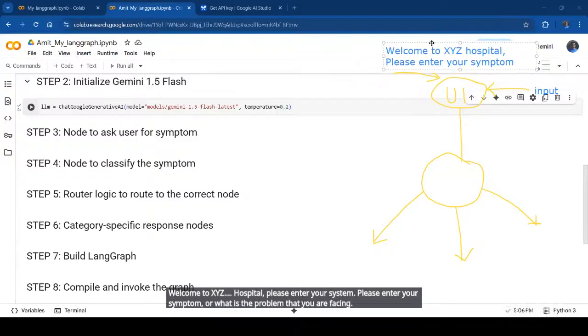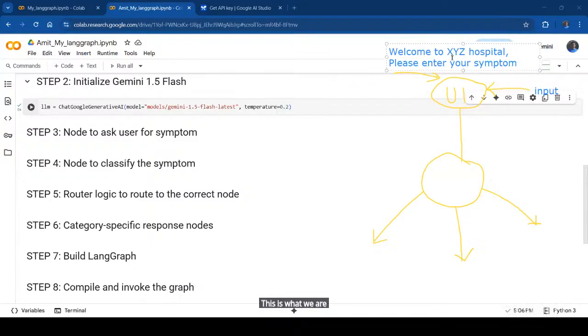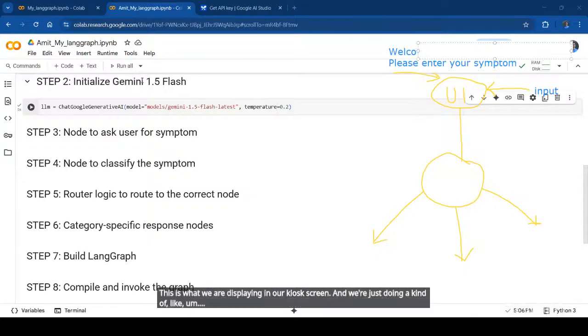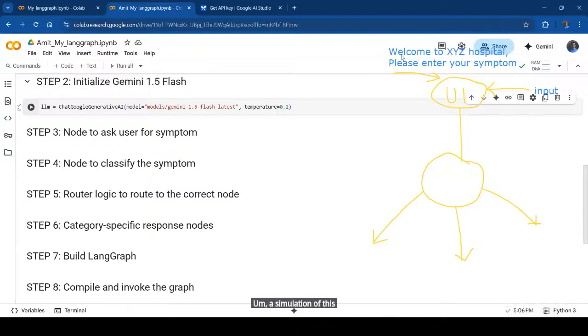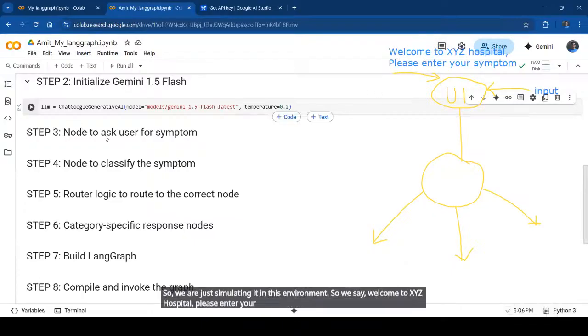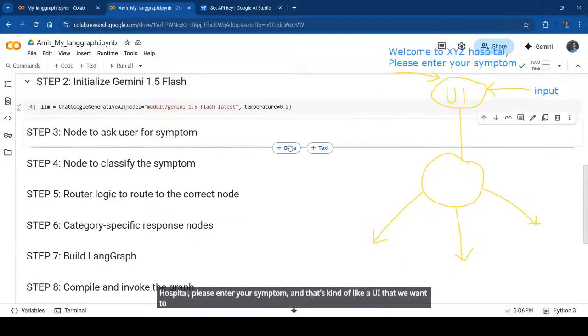This is what we are displaying on our kiosk screen, and we are doing a simulation of this, not the whole implementation. So we are just simulating it in this environment. We say, welcome to XYZ hospital, please enter your symptom. That's the kind of UI that we want to generate. Okay, so let's do that.